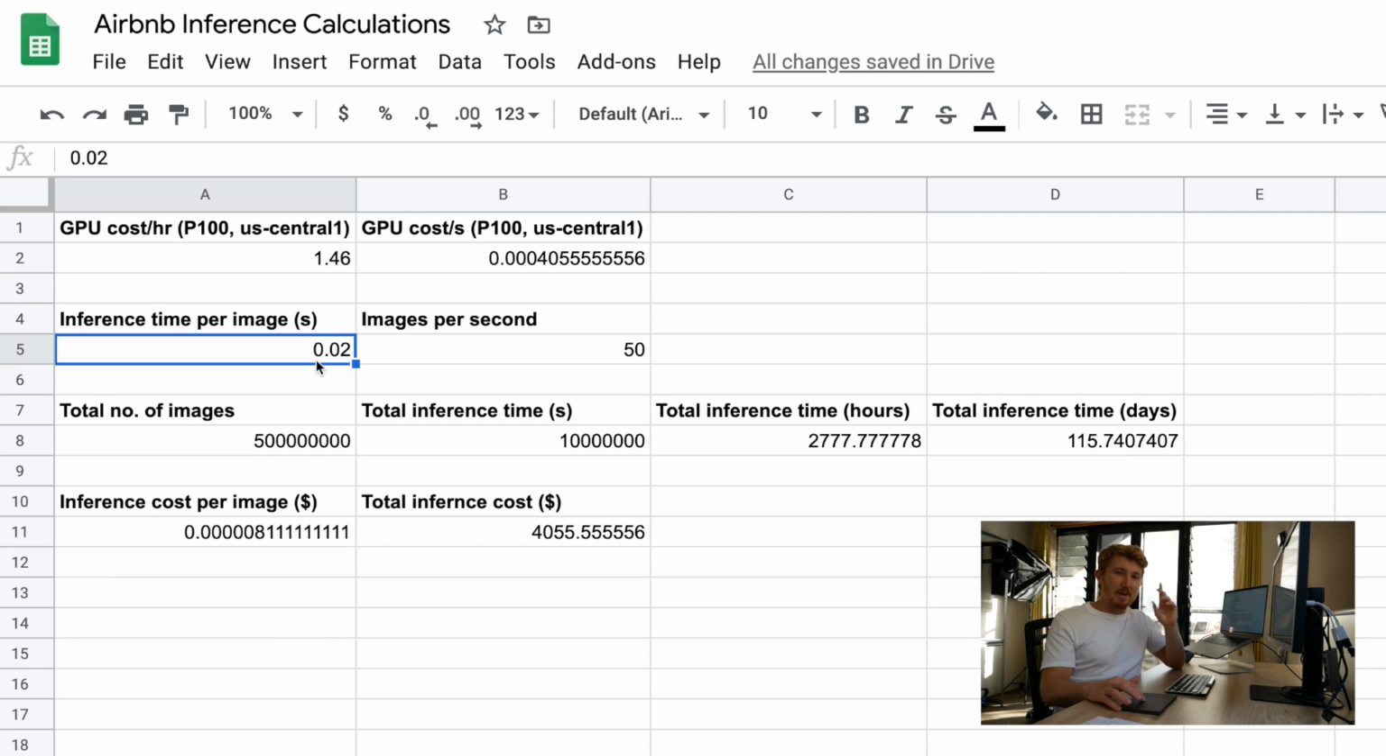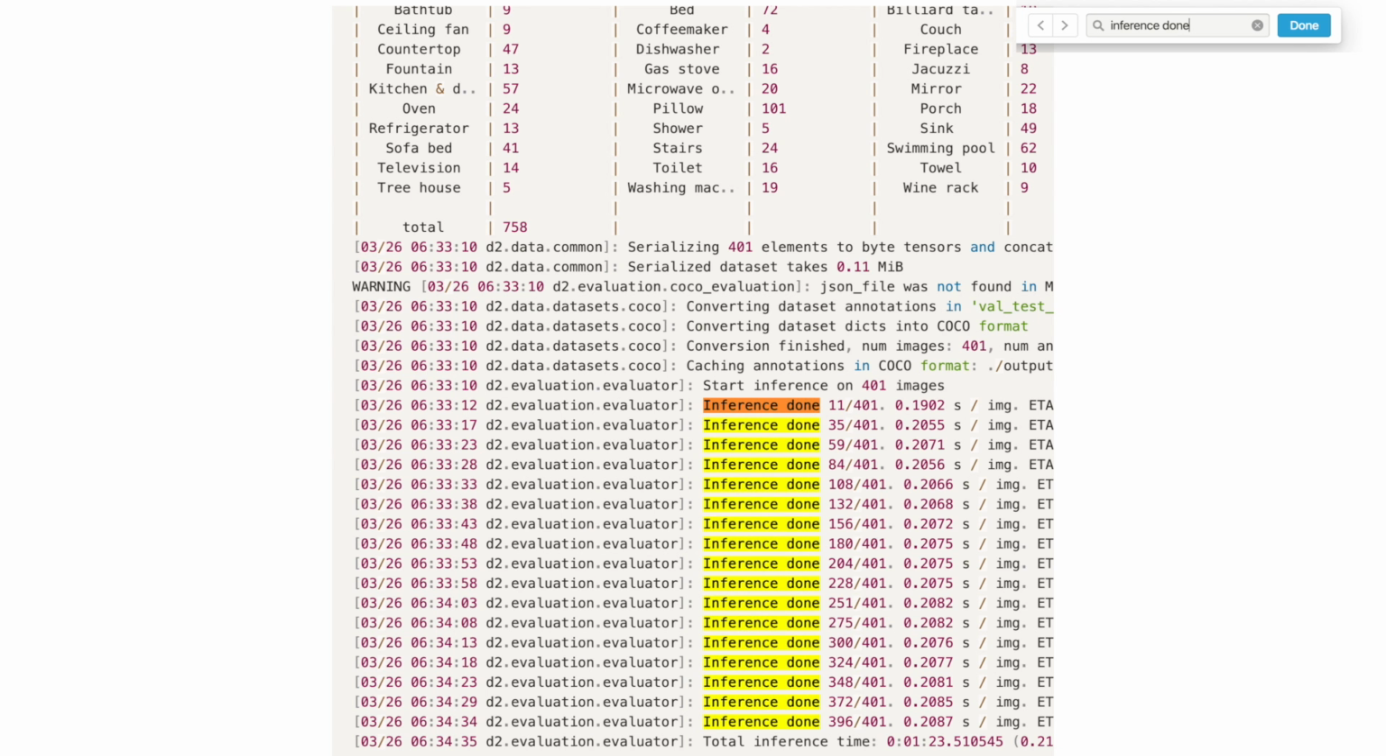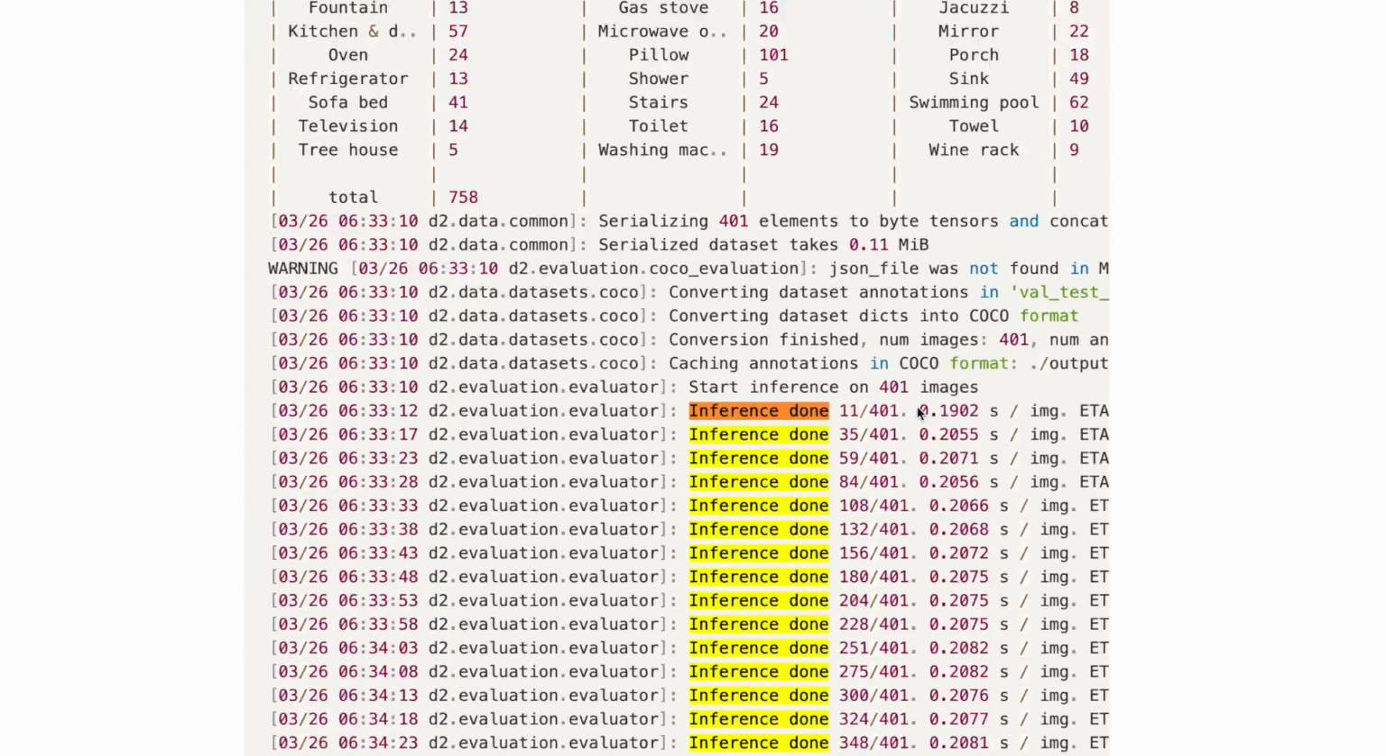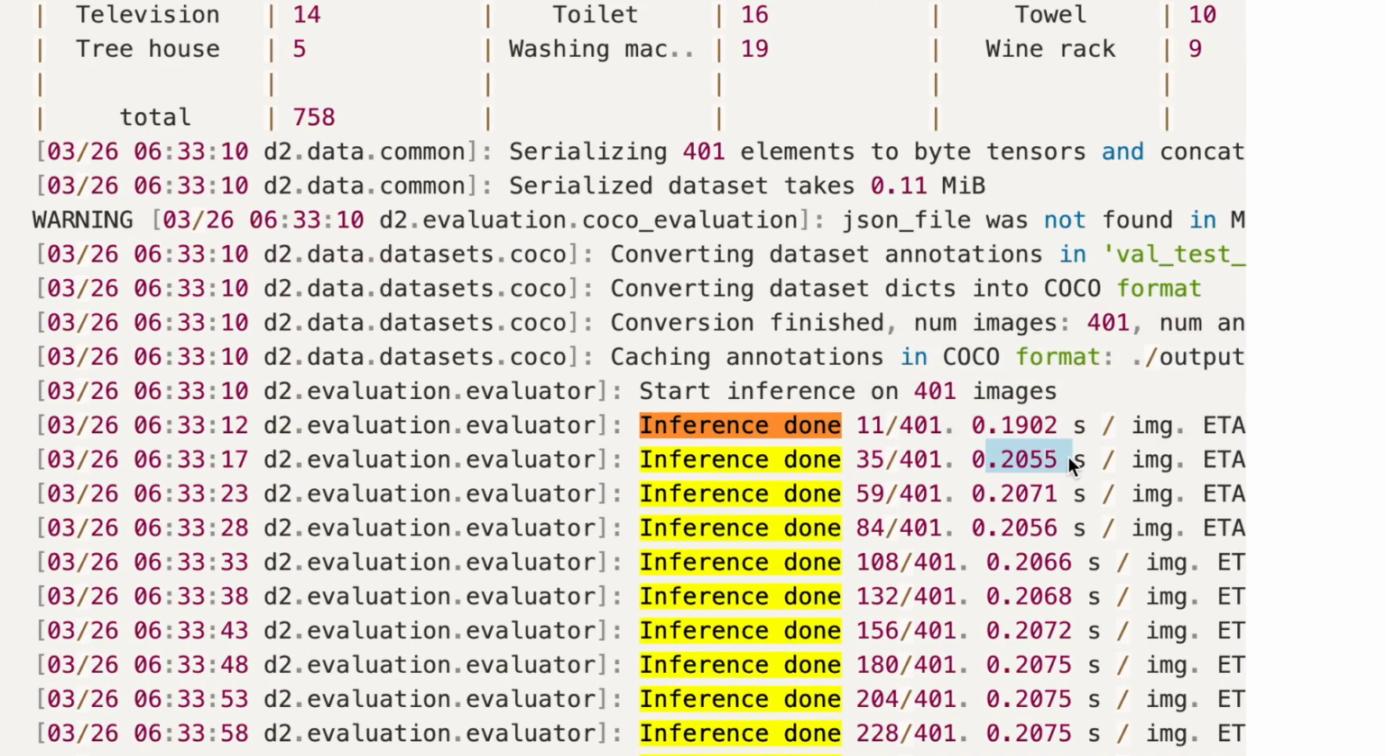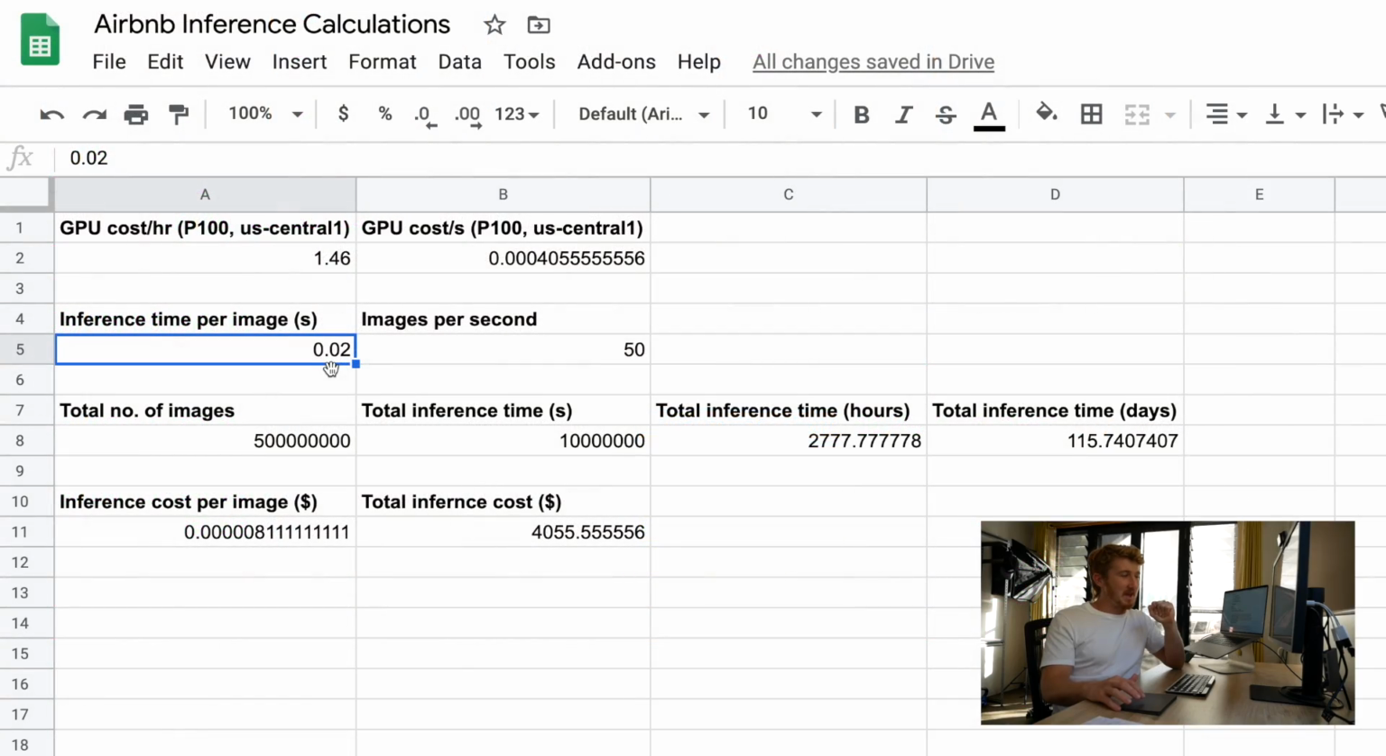Now I went back through my notes to find some information, find some clips, and I found out the inference time is actually not 0.02 seconds per image. The inference time is, now you ready for this? It's actually 0.2. So I got it wrong by an order of magnitude. Now you know what's going to happen here is that all of these numbers are going to go up by about 10x. So you ready?